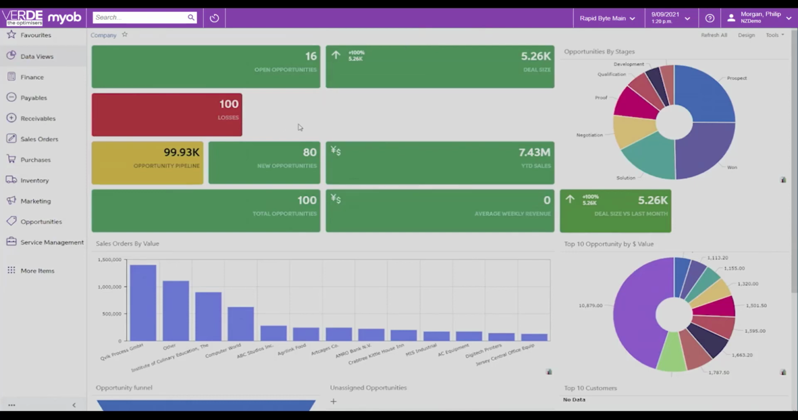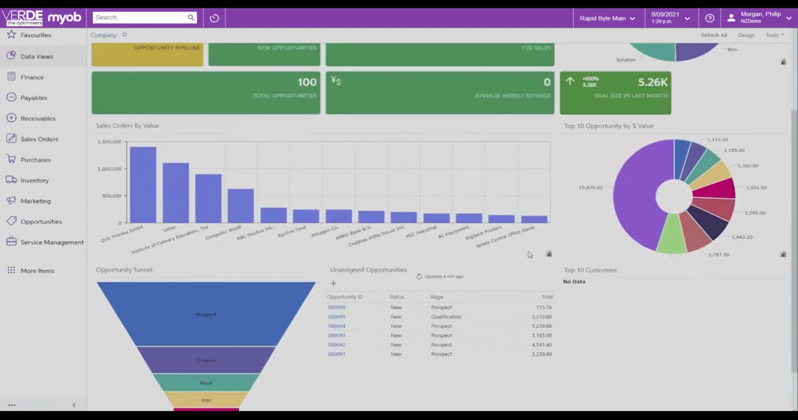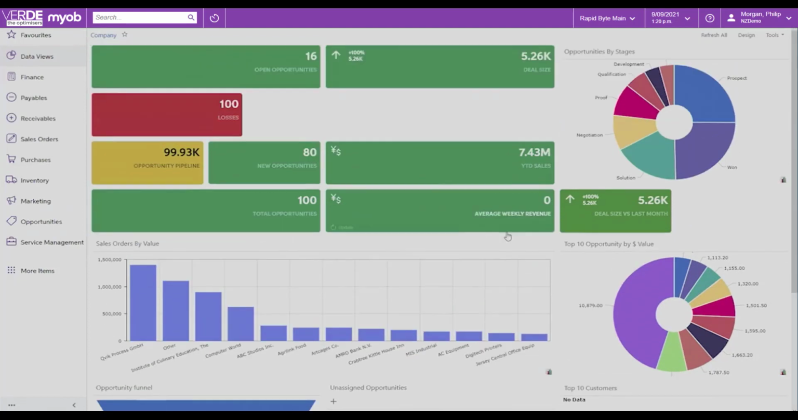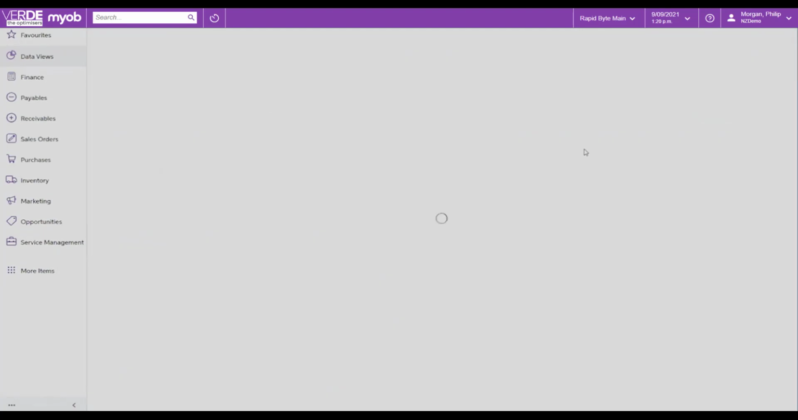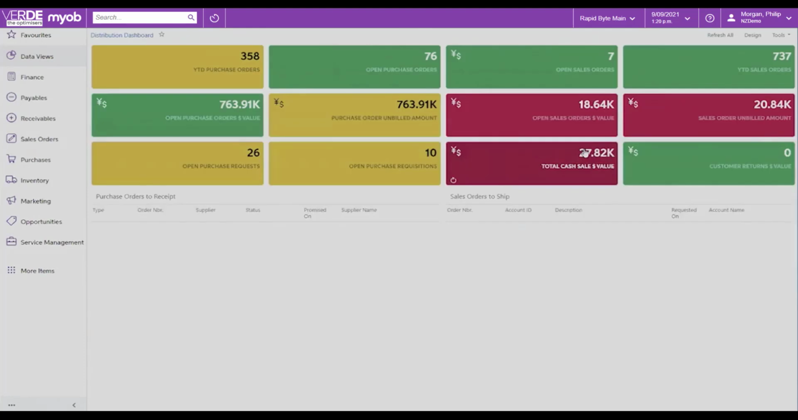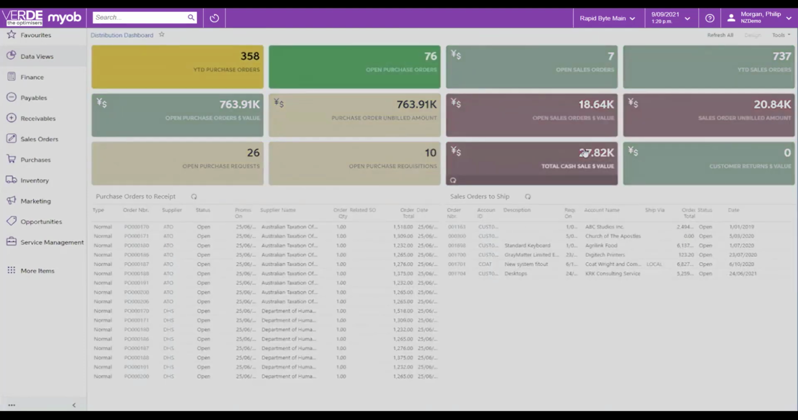So in this particular case, I'm looking at my company dashboard, which is predominantly sales focused, where I can see my opportunities. I can see a whole lot of details around what's coming through inside my business. However, if I am someone that is responsible for the warehouse or responsible for order management, I might want to see a different dashboard, which has more relevant information. So here I have a dashboard which is specifically more focused around sales orders and my purchase orders.